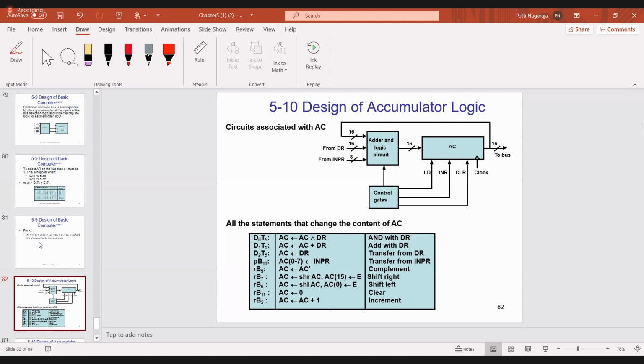Now all of you see this diagram. This digital circuit contains the AC. AC is a 16-bit register. Then for this, one input is the adder and logic circuit. We are getting one input from the adder and logic circuit, and the input size is 16-bit. Then control gates is the one block which provides the three control inputs: load, increment, and clear. Those are the three inputs you are giving to the accumulator. And for the accumulator, you have to give a clock signal also.